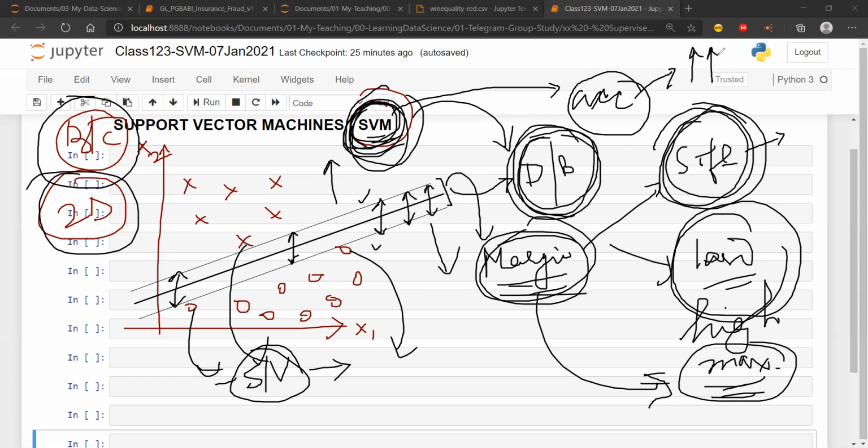Just like we saw that in the case of random forest, it is going to be higher than decision trees, in the same way, in the case of SVMs, it is going to be higher than any other generic classification algorithm, okay?